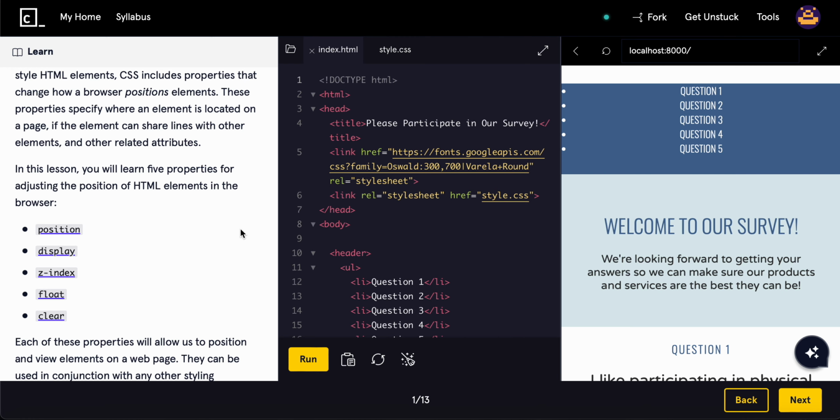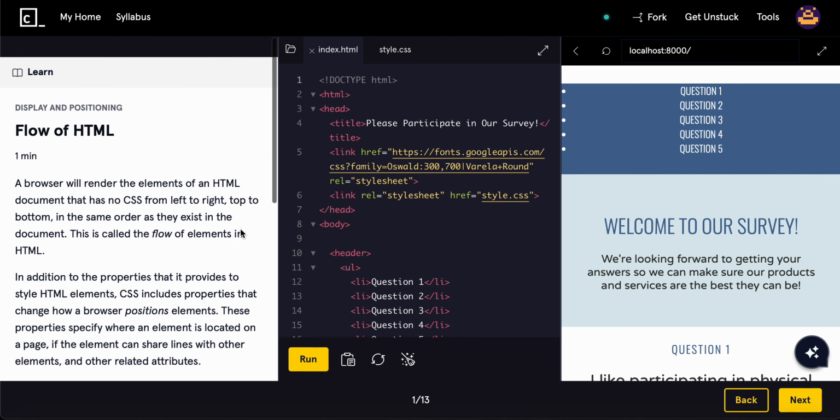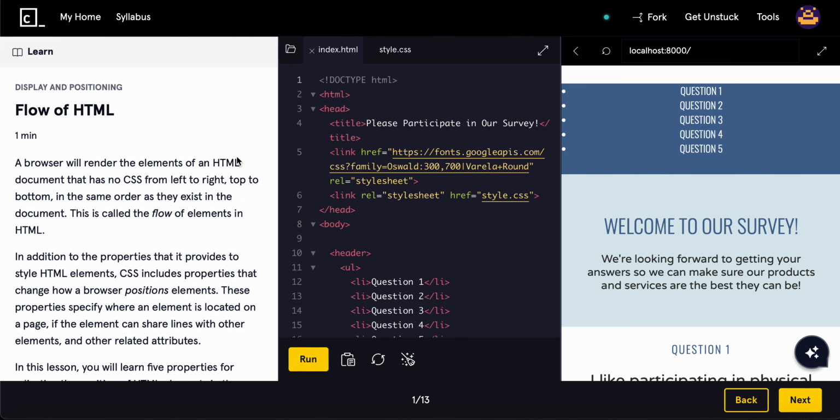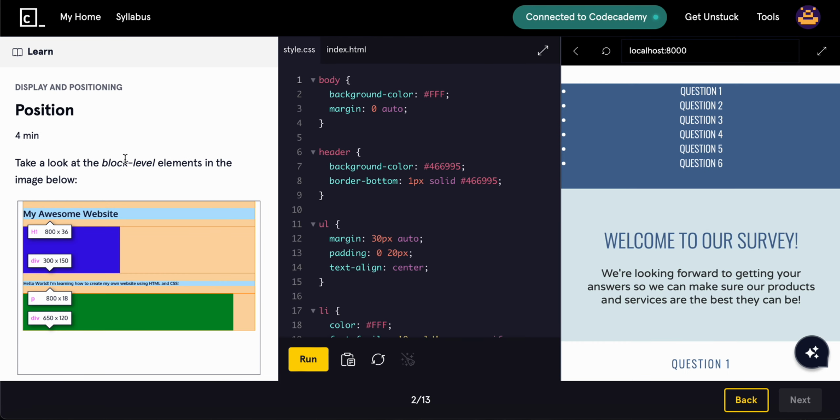So again, we'll know how to use the position, how to use the display, how to use the z-index, how to use the float, and the clear. Each of these properties will allow us to position and view elements on a web page. They can be used in conjunction with other styling properties you may know. So without further ado, let's dive deep into the first one, which is going to be position.